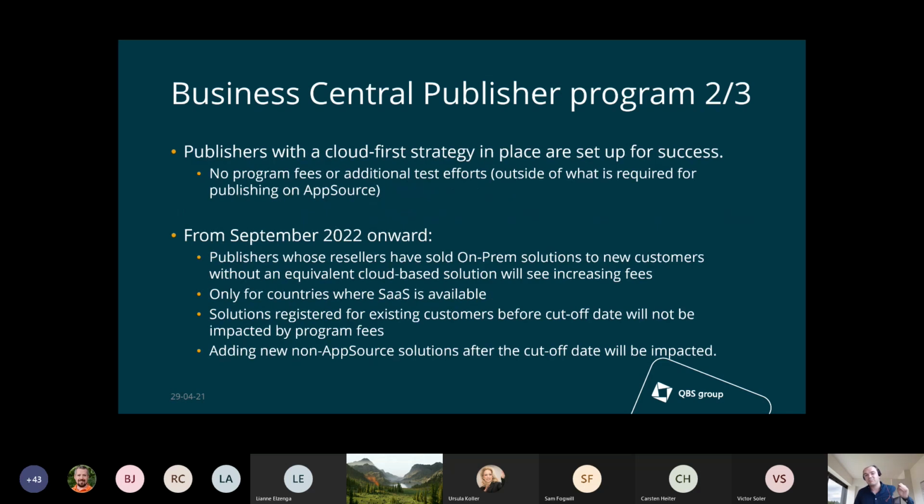They basically say, okay, publishers with a cloud-first strategy in place are set up for success. So basically, if you as a publisher already have your solution on AppSource available for Business Central SaaS, great, then everything is in place for success and no program fees or additional test efforts are required for you, outside of course what is required for publishing on AppSource. But here comes the important part.